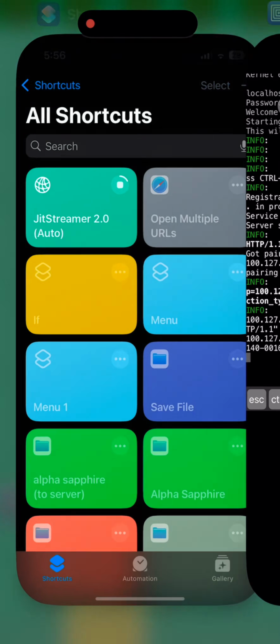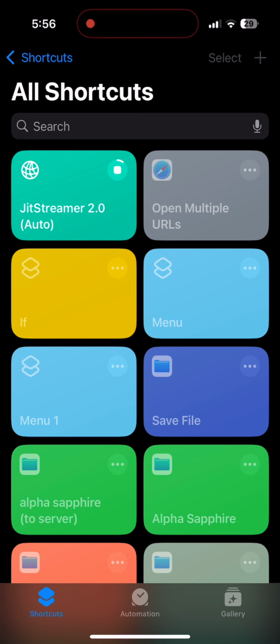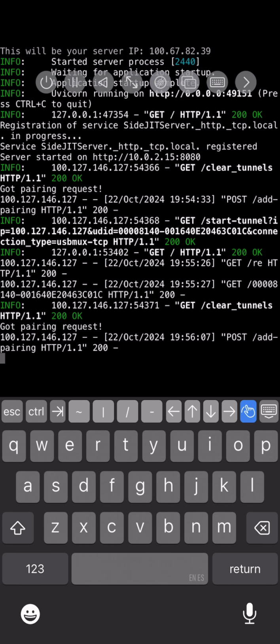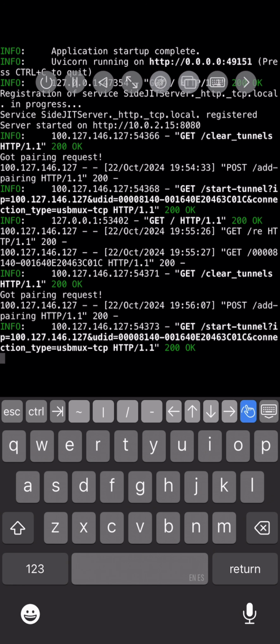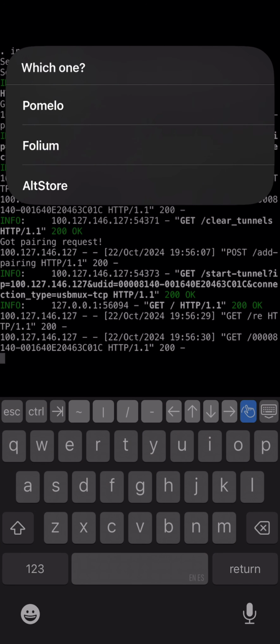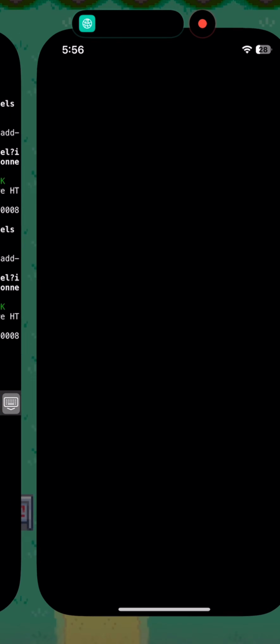So now from here, once the server started, just run your shortcut, go back to the virtual machine, let it load. Again, just be patient. It will take a second. And now it's fully loaded and it'll display whatever apps support JIT. So you can just choose. I'm going to decide on Folium just for an example.